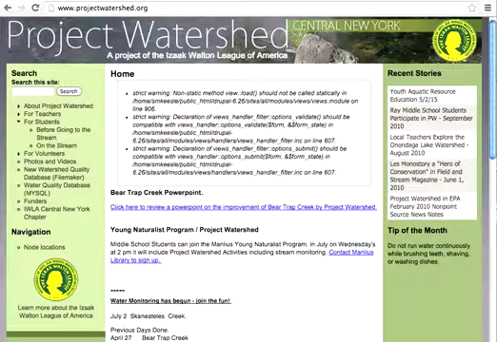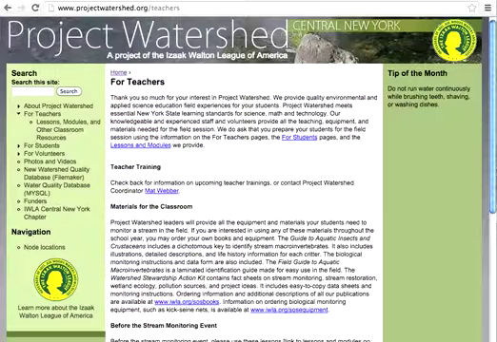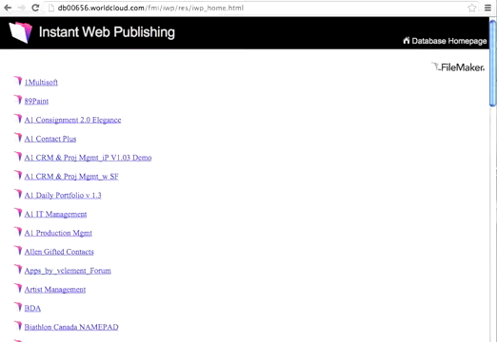listed below. On the left side, you will find the navigation, such as About Project Watershed, links for teachers, such as lesson modules, other classroom resources. But for this purposes, we want to go down to the New Watershed Quality Database. So let's click there. And you'll see a listing of databases that are being hosted on a FileMaker server.